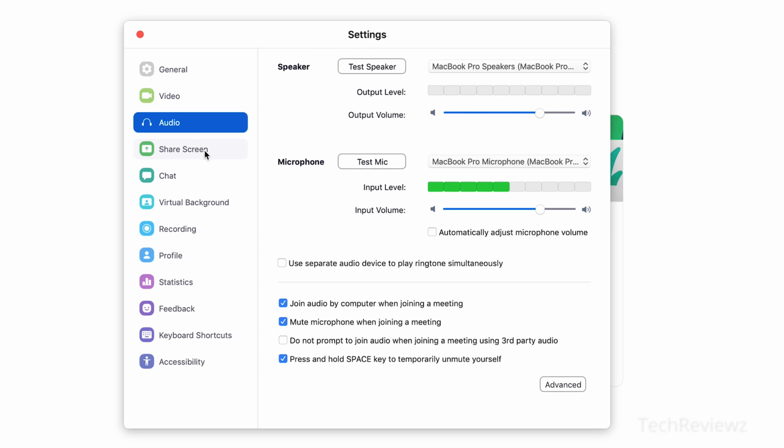With the audio, it is quite similar. You can say join audio by computer when joining a meeting. That's basically just saying which audio we're joining. Mute microphone when joining a meeting. You can turn that on as well. So when you join and you select mute microphone when joining a meeting, you're somewhat safe because they can't hear you and they can't see you unless you enable that. And where do you enable that? Well, let me show you how.